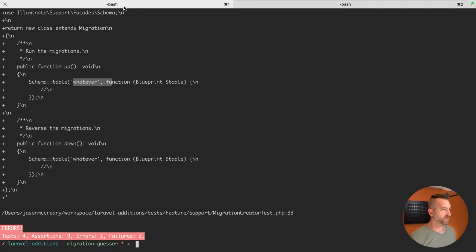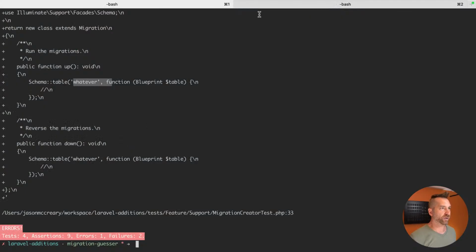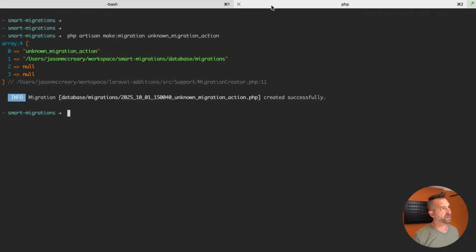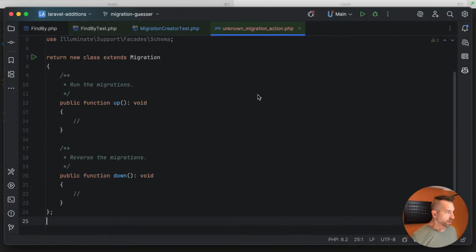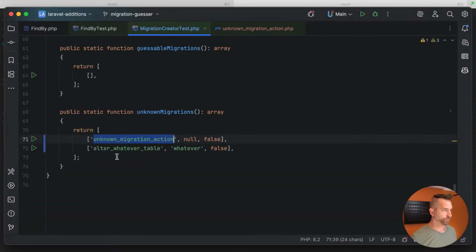So let's run these as well over here, and then we'll just copy out whatever it makes, right? So we'll do PHP artisan make migration and that. And then we'll pb copy that again. We'll go back over here to our unknown. We'll paste that, and then let's do this again for the other one.